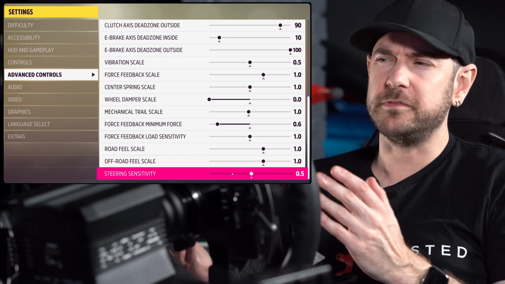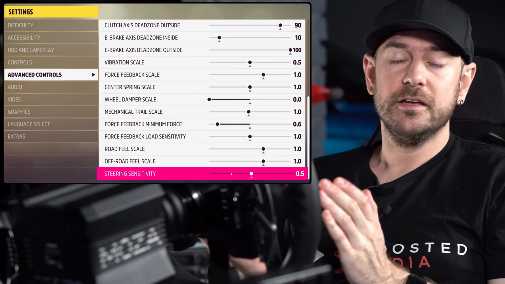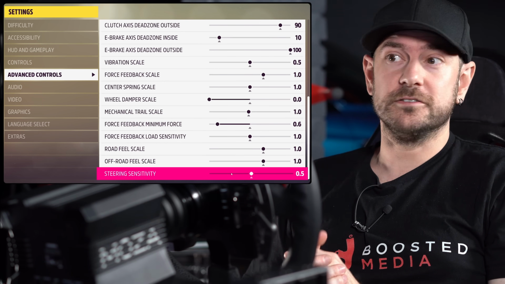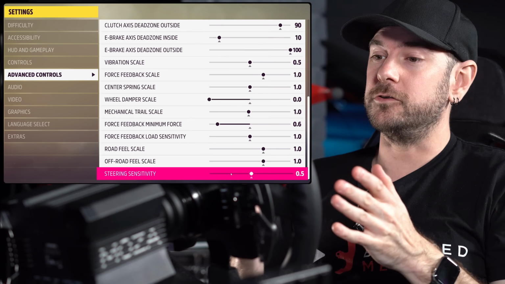Now again, I did have a play around with these settings, but honestly I was really happy with the default settings that MOZA provided in their pre-cooked profile. So it's as simple as that, guys. Hopefully this gets you up and running and enjoying Forza Horizon 5 with your MOZA wheelbase.